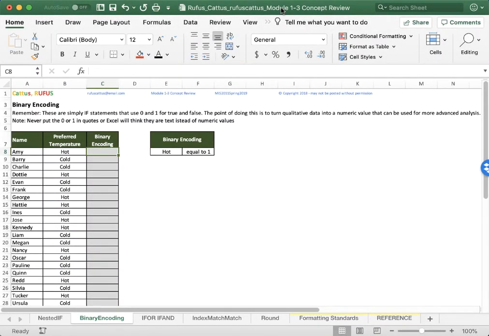Binary encoding was the next thing you guys found challenging. Now, I found it interesting that most of you felt comfortable with if statements, but thought the binary encoding was challenging. Binary encoding uses the same exact process as an if statement, but instead of typing values or doing a calculation for true and false, we just put a 0 or a 1.